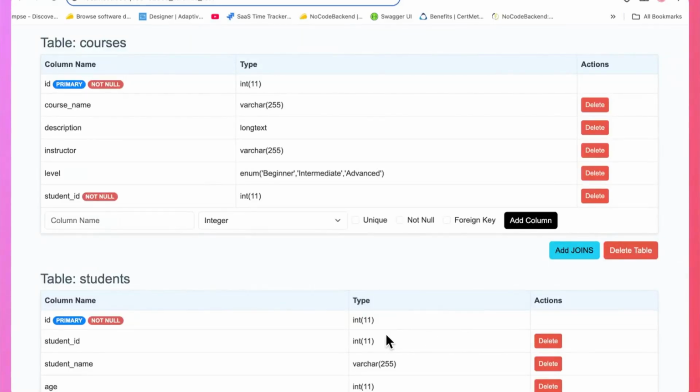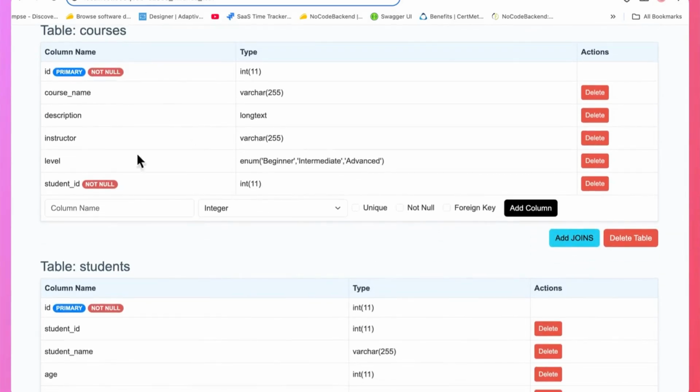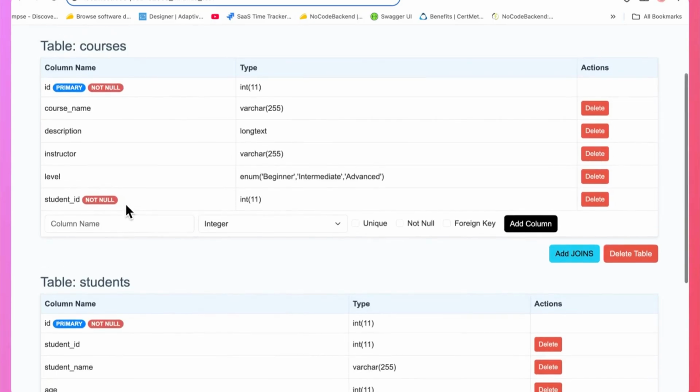So today we are going to check out our newest feature of joins. What joins means is with this feature we can actually link two tables together so that we can display the data from one table inside another table.